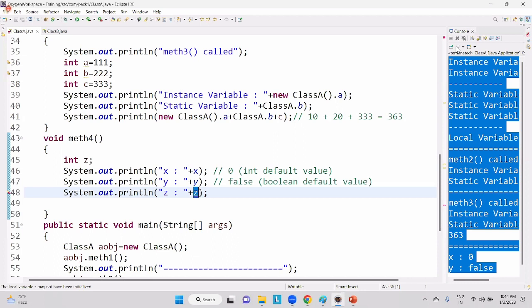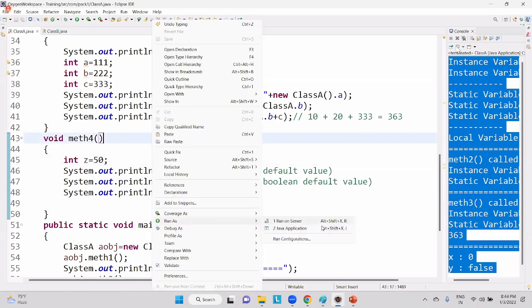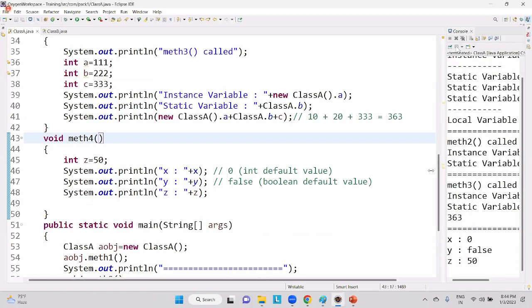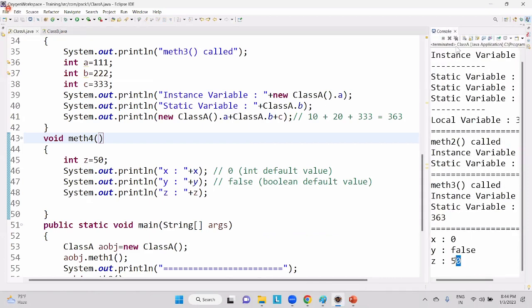The compiler is literally asking us, buddy, come on, give me a value for z. There is no value for z. JVM will not provide any value for local variables. It is your responsibility to provide the value for this local variable. I hope it's clear, guys. That is the reason we are getting an error. Just let me try z equal to 50. Am I getting any error there? No. So right now, if I execute my program, you know that our output will be z equal to 50.